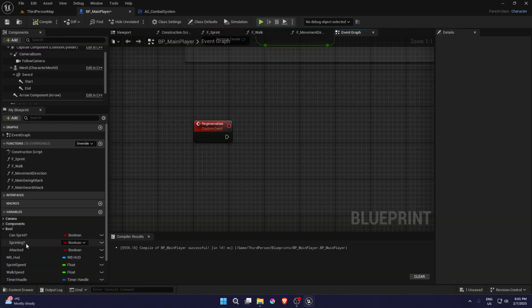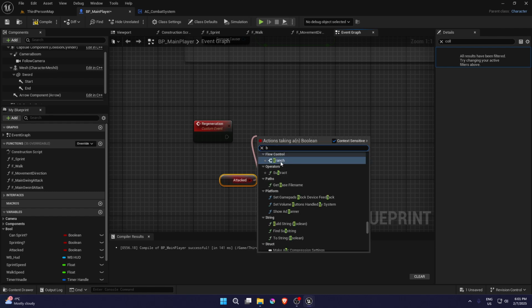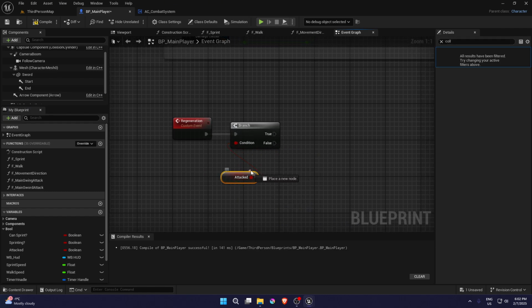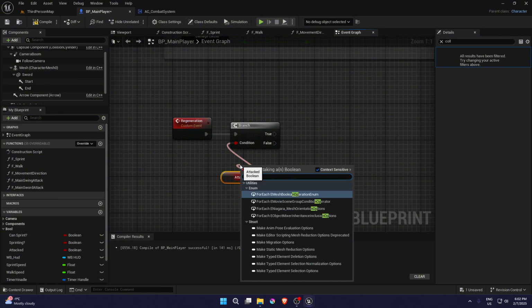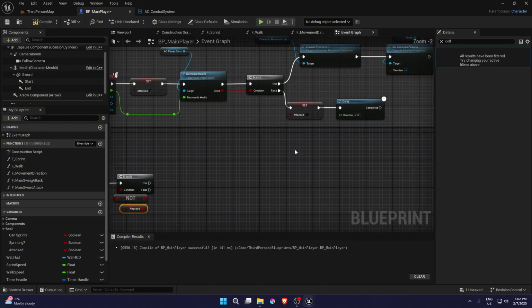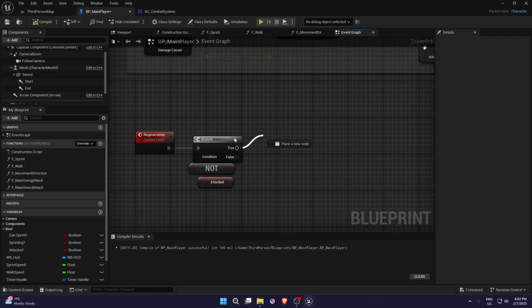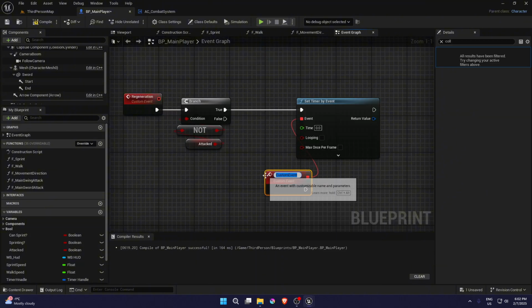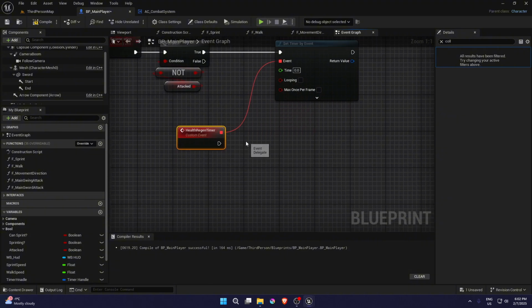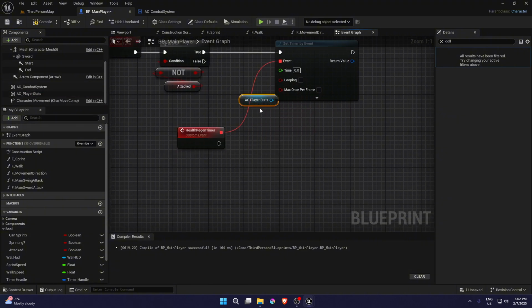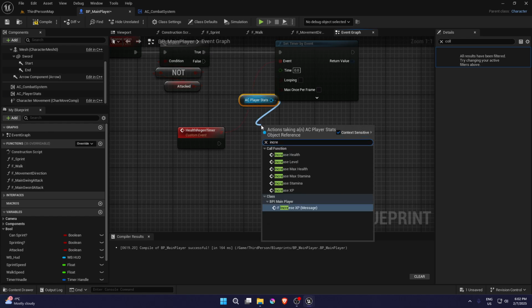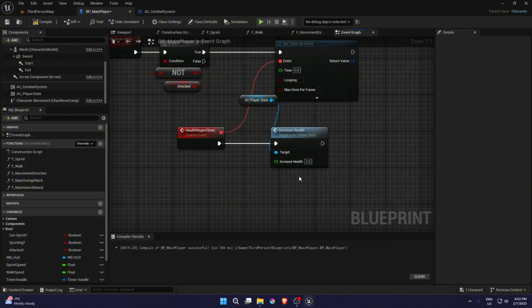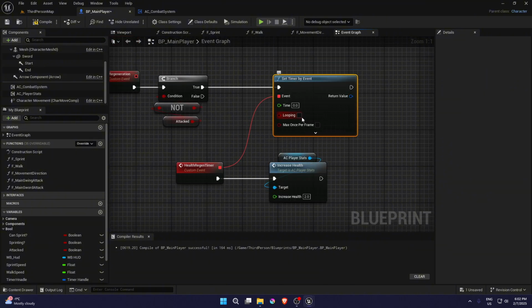Okay. So we are gonna check if we are attacked, sorry, if the boolean is true or not. So it's basically false. If it's false, we are gonna set timer by event, a custom event. I'm just gonna call it health regen, because we're not gonna call this custom event. We're gonna get the player, increase health, and right here you can do whatever. I'm gonna do 2.